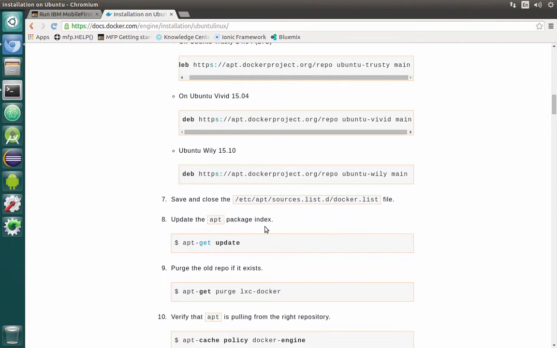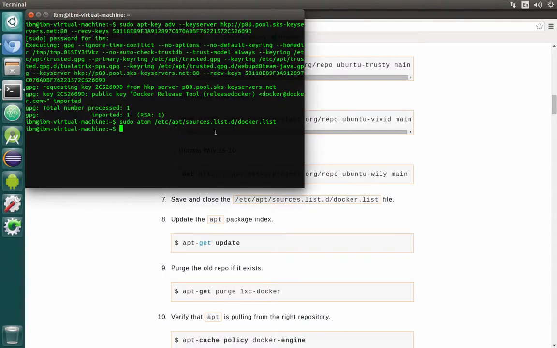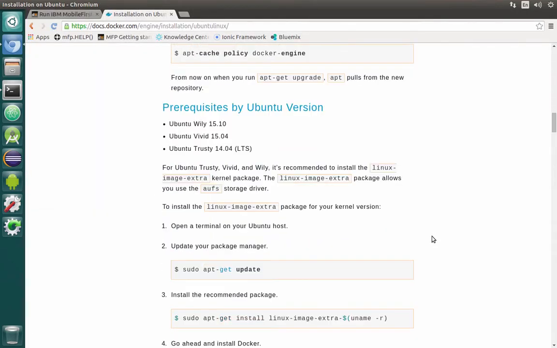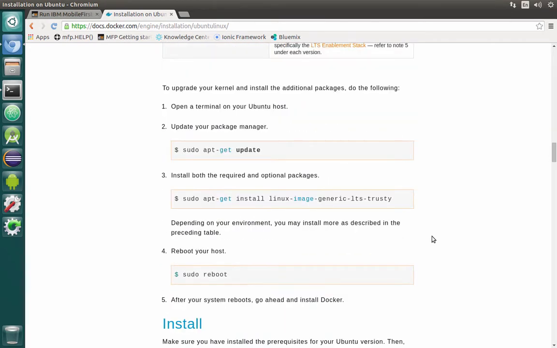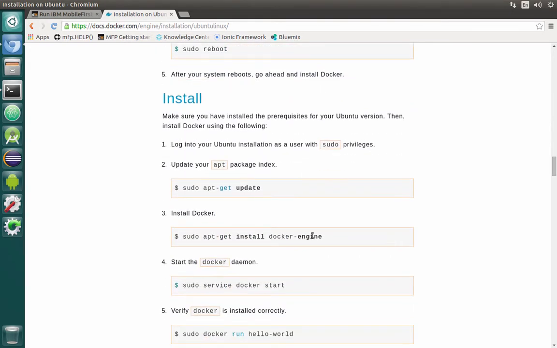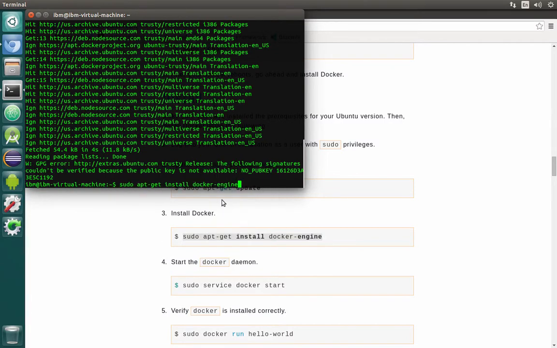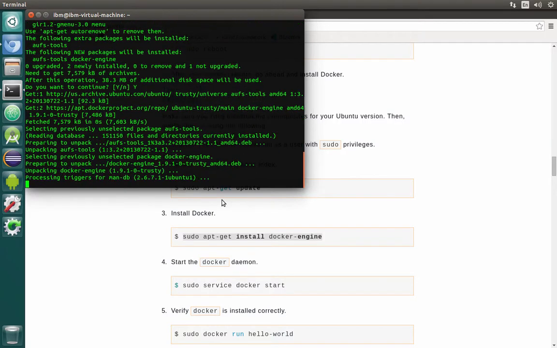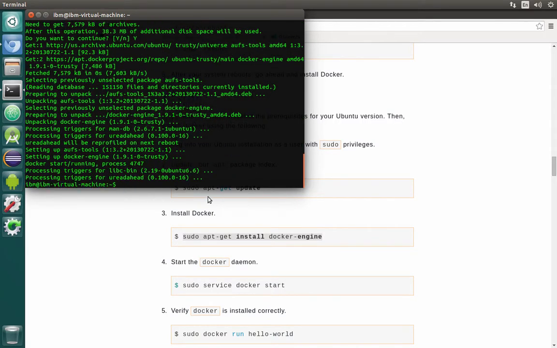And then we need to do apt-get update using sudo again. And the final step will be to install the Docker engine itself, and this can be achieved using this command, sudo apt-get install docker-engine. So just copy it and paste it in the terminal. The server started automatically, so we don't need to do sudo service docker start and so on.